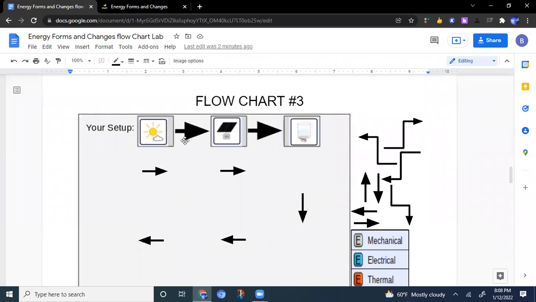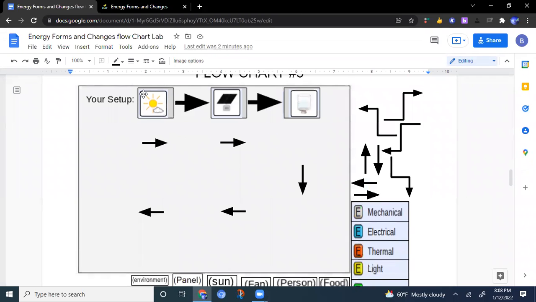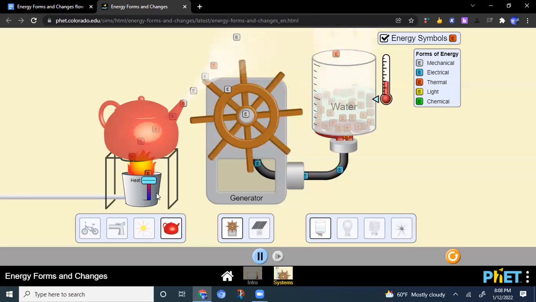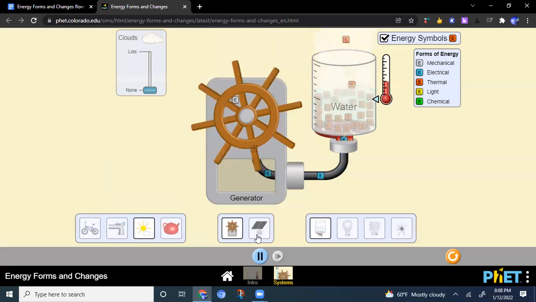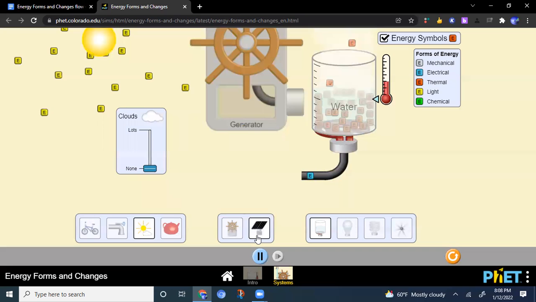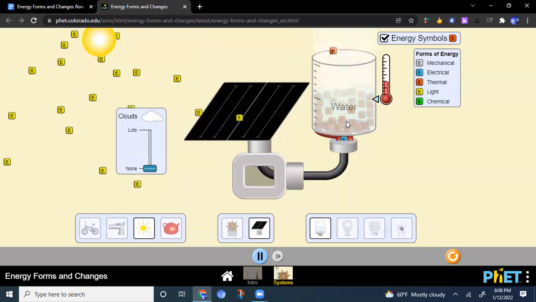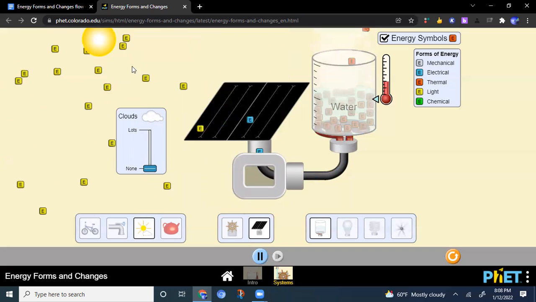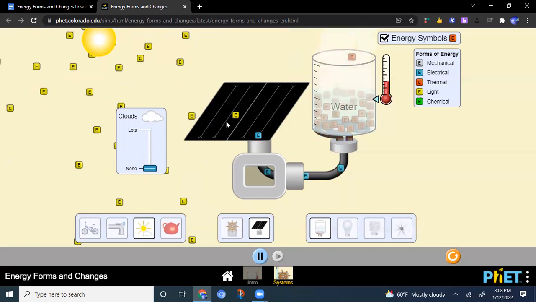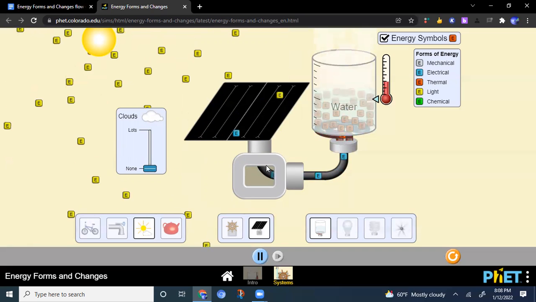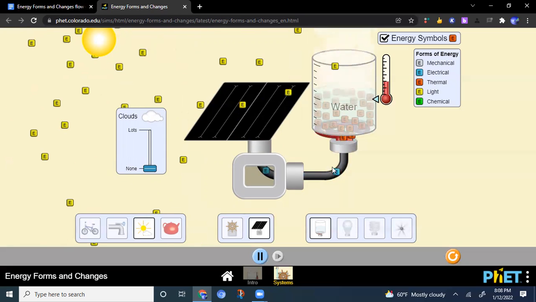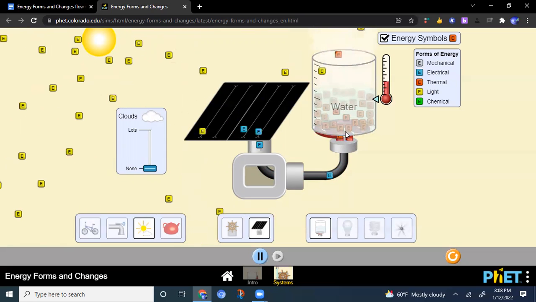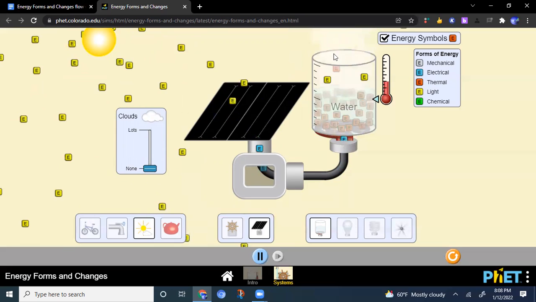Flowchart number 3 that you're going to create starts with a setup that has light energy, solar panel, and water. So we've got sunlight, solar panel, water. You can see light energy from the sun transforms into electrical energy in the wire, which transforms into thermal energy of the burner, thermal energy of the water, thermal energy of the steam.